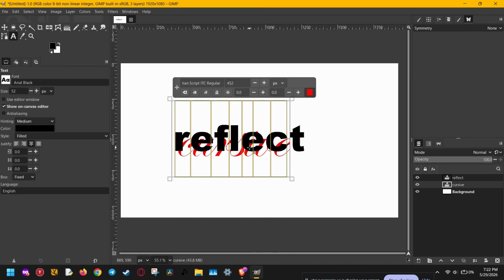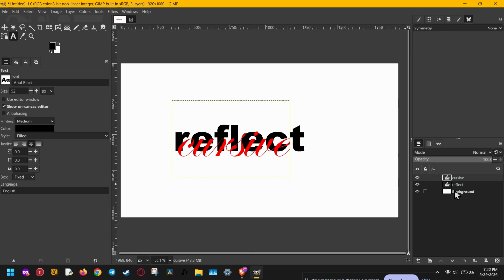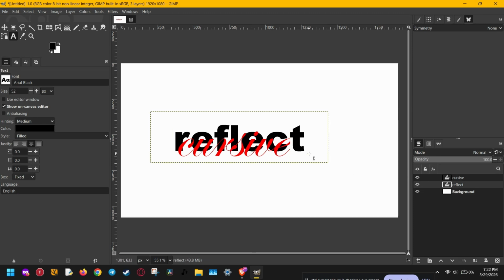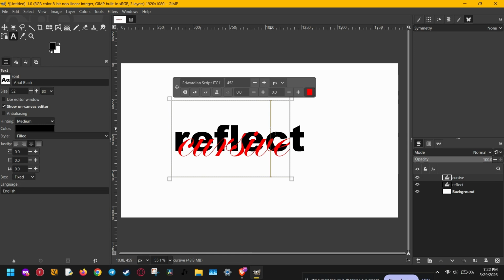Once both words are on the canvas, use the Move tool to position the second word so it overlaps the first word significantly. Don't be afraid to let the letters cross over each other quite a bit. The stronger the overlap, the better the final woven effect will look. At this stage, it may just look like two text layers stacked together, but that's exactly what we want before adding the mask.